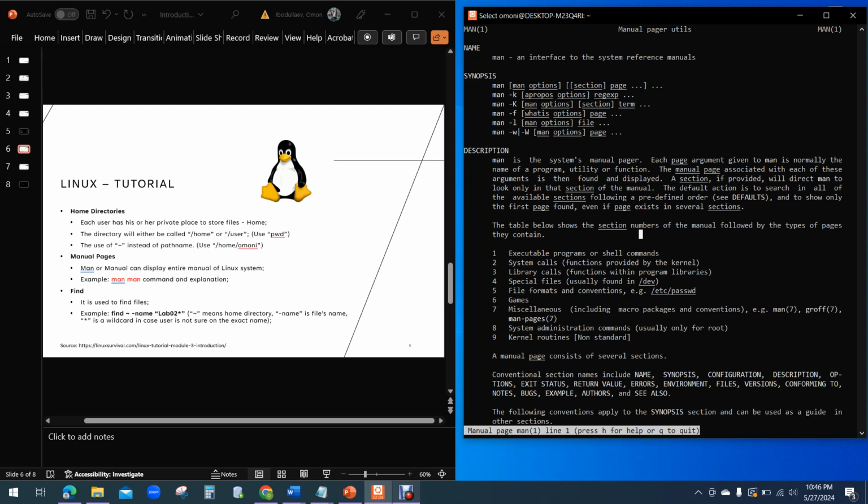The first one is a name. So man is an interface to the system reference manuals. It also has a synopsis, which shows the syntax of the command, which means what are the main keys that can be used with this command. And then it goes to description, which is the overview purpose of this command. That means man is the system's manual pager. Each page argument given to man is normally the name of the program, utility, or function, etc.